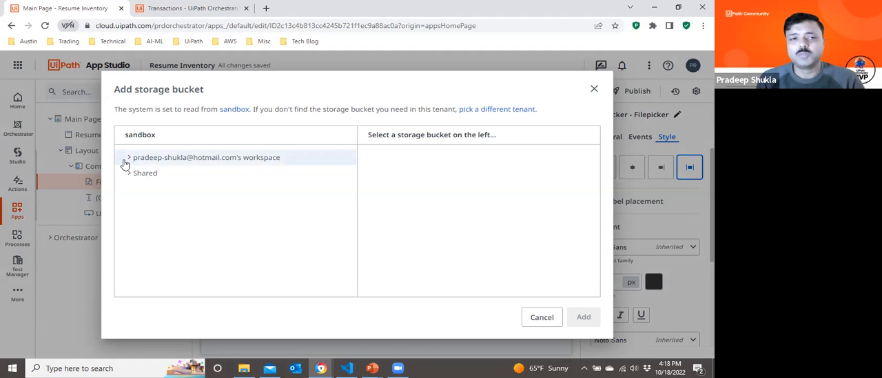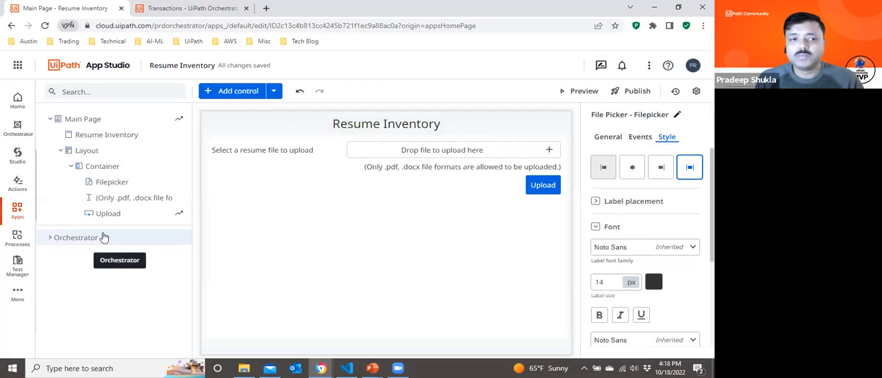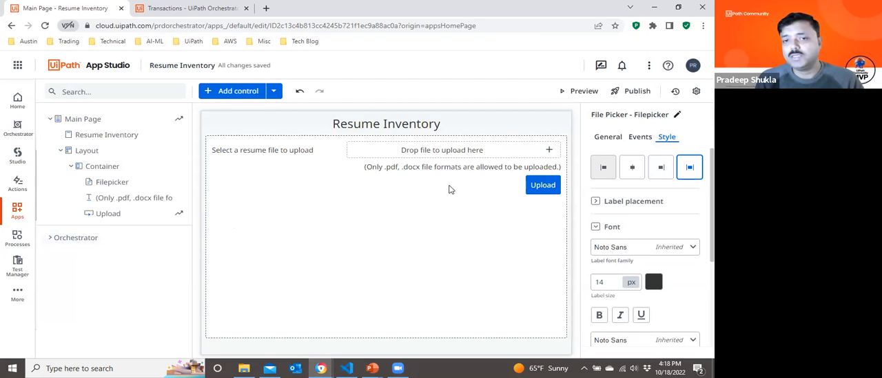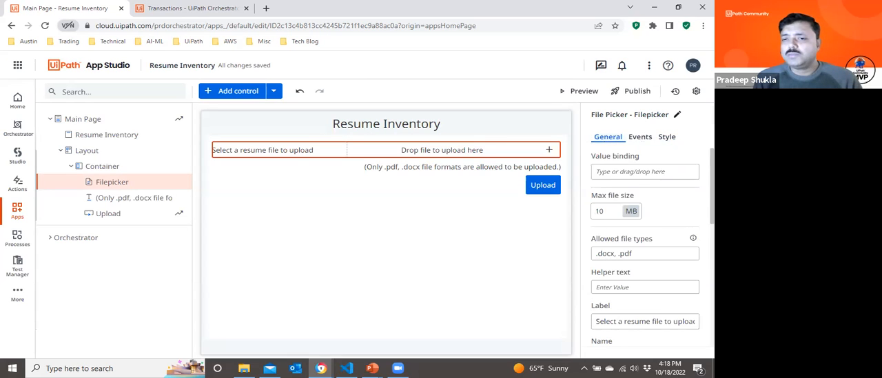I'm going to my workspace here. Sandbox is my Orchestrator tenant name. And when I come over here, I see data repository, the storage bucket, which is already selected here. And I can see the name and information on that. Now, mind it, it does not show the content here. It only shows the storage bucket, and that way I have built my connection. So once my storage bucket is available in apps, that's the first stage. Now, the second stage is where I have to build the connectivity. All right, so let's come back to here.